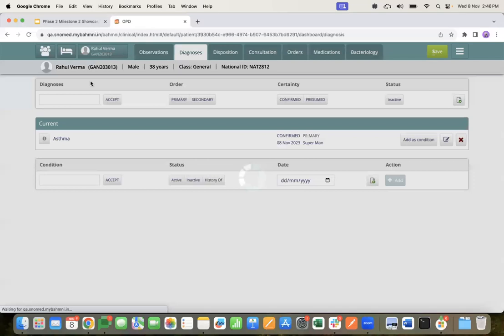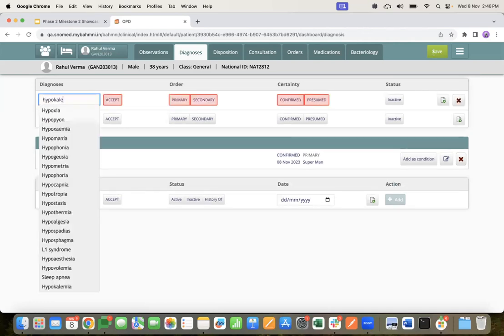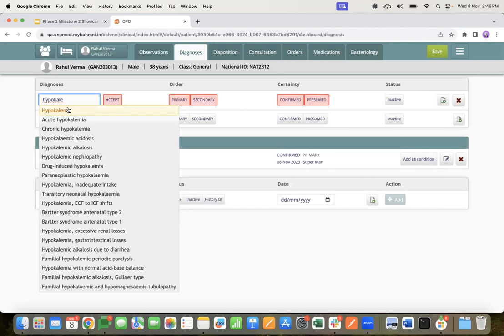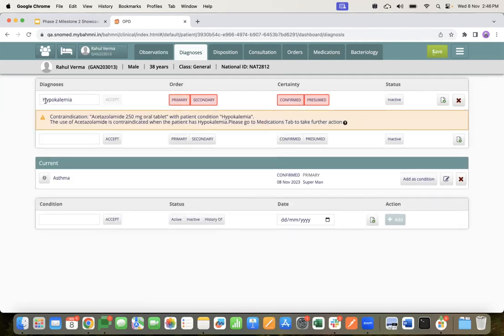Now, moving to diagnosis. Let's say the user is diagnosed with hypokalemia. As soon as I select the diagnosis, I get an alert message. This time, a warning alert message, based on the color of the ribbon. Here we can see that acetazolamide is a contraindication with the patient's condition hypokalemia. And it also suggests the user go to the medications tab to take further action.